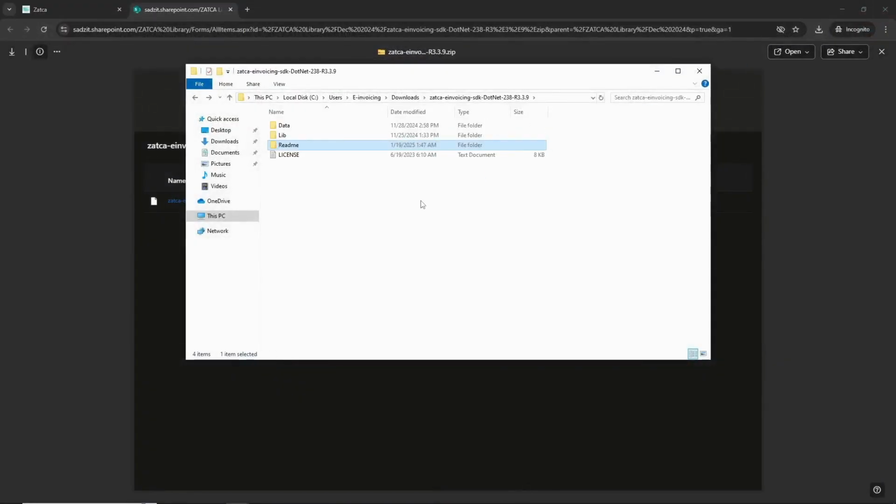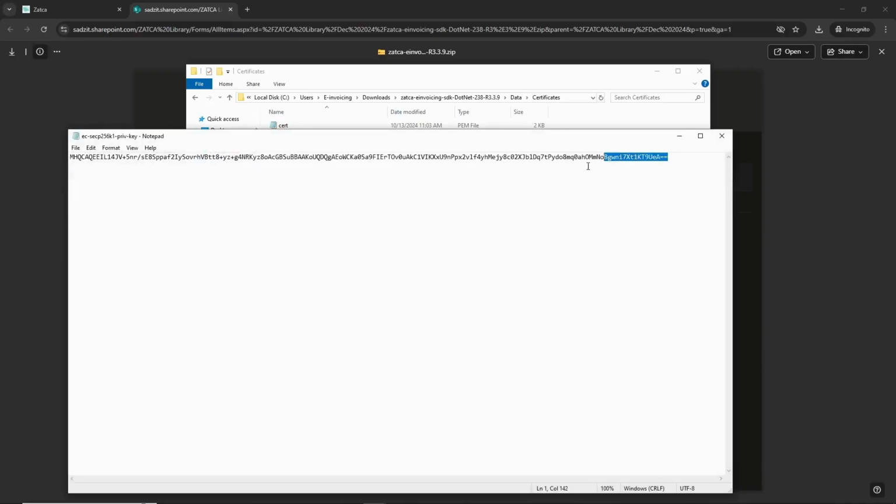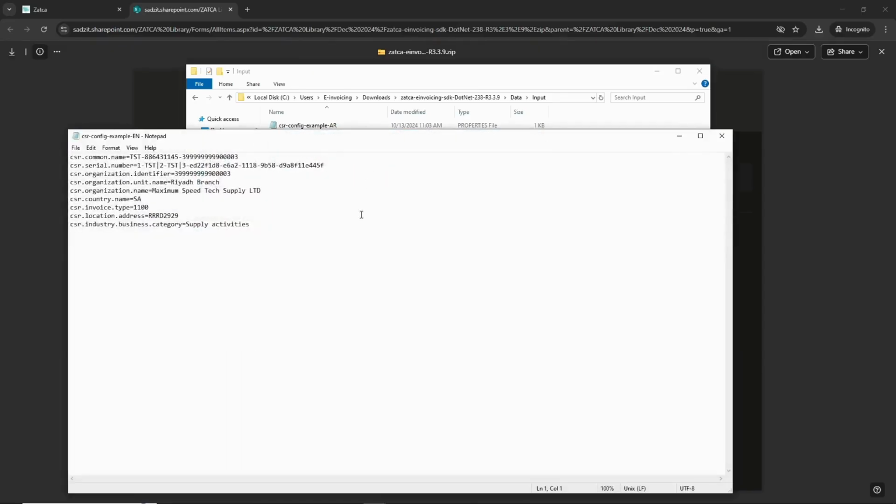Now let's explore the important elements of the SDK in the data folder. If we open the data folder, first we have the certificates folder. And then we have the cert file and then the private key file. This is a sample of the certificate and the private key. And in the demo part, we will get to know how we can exactly generate both the certificate and the private key. And then we have input, which contains the CSR configuration example that is required to be filled by the taxpayer to generate the CSR.